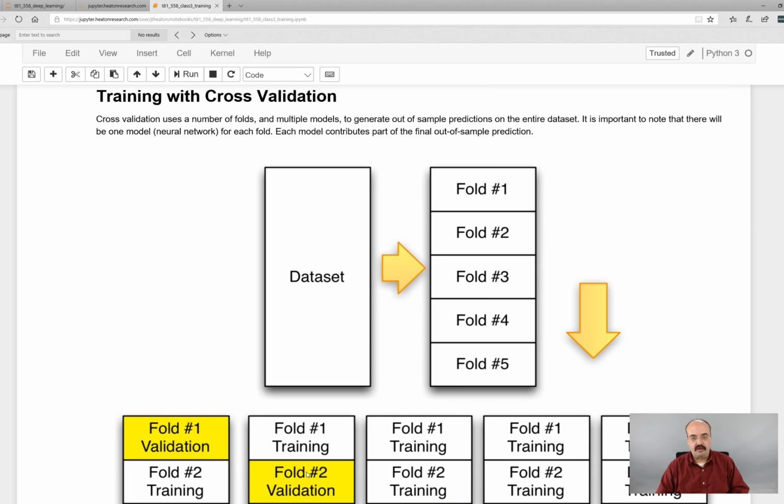So just to review, cross-validation is a method where we take our data set and divide it into 5 folds, or 10 folds, or however many folds you're going to have. You could have 100 folds if you so desire. It's going to take a while to train if you choose 100 folds, but the most common numbers are 5 or 10.